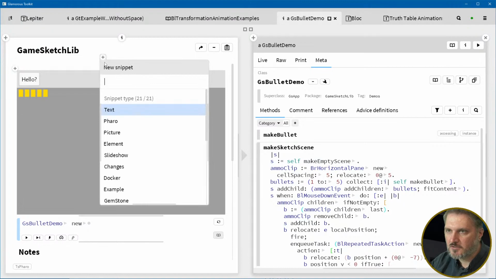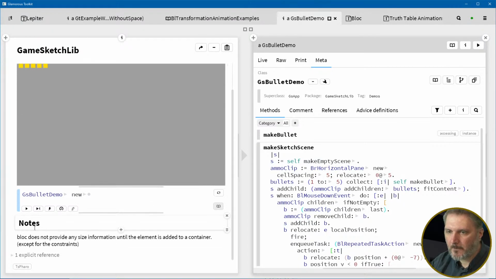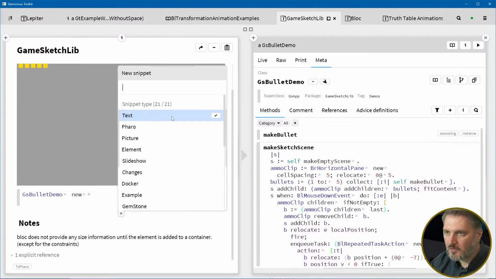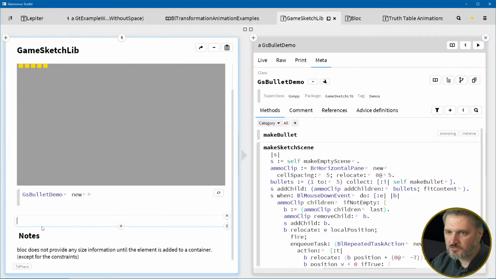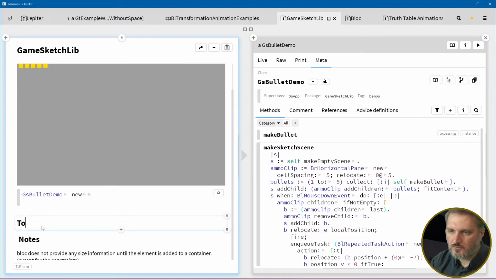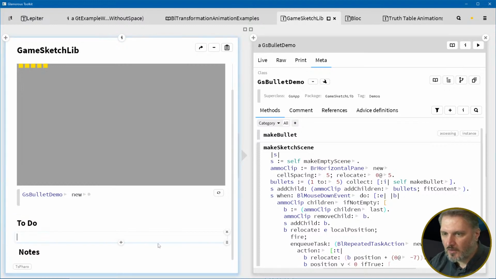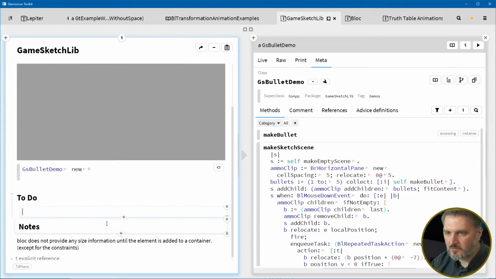Put it up here. Oh, we'll put it down. Put it right here. To do. And then we can move these over. So we have a little outline. And we'll say, what am I going to do? Refactor.